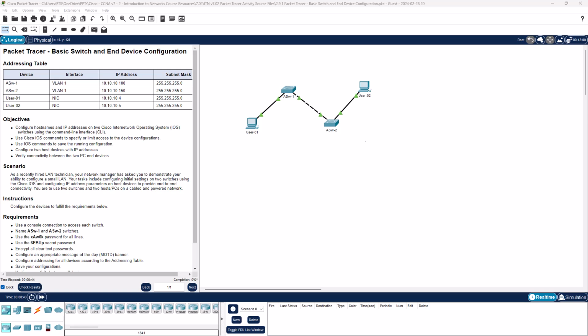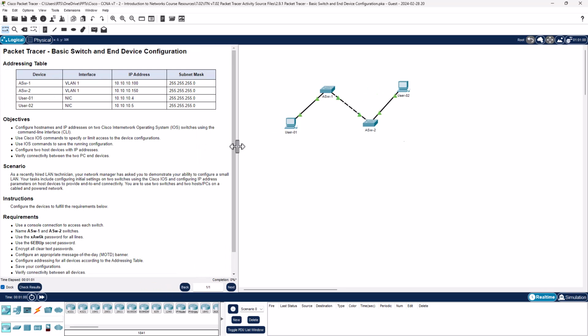Alright, welcome to Packet Tracer in the ITN version 7 material. This is Lab 2.9.1 Basic Switch and End-Device Configuration. So first thing I'm going to do is take my window and modify it a little bit. Alright, so here's our address table.